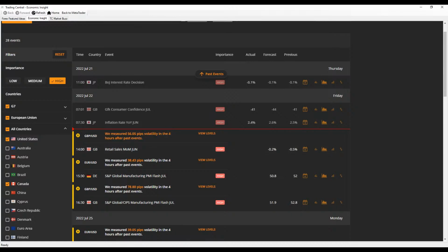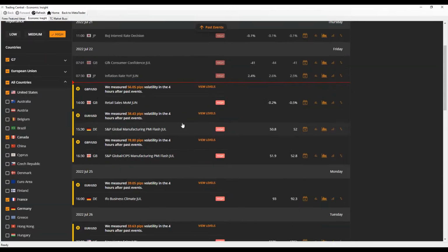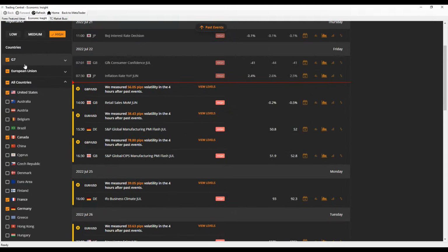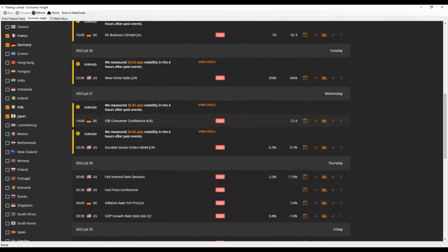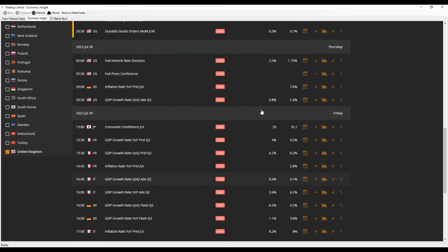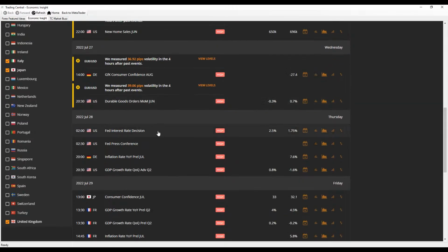Okay, so this gives you a benchmark, an idea of how all these economic events actually had an impact on the price movements. Looking down here, if you choose all the G7 countries for this week and next week, this is the important information you should be paying attention to. If you want to read more about them, it's very easy.